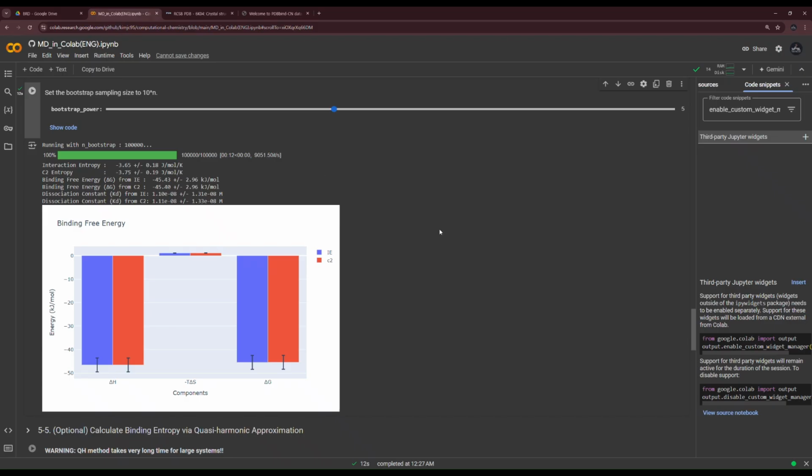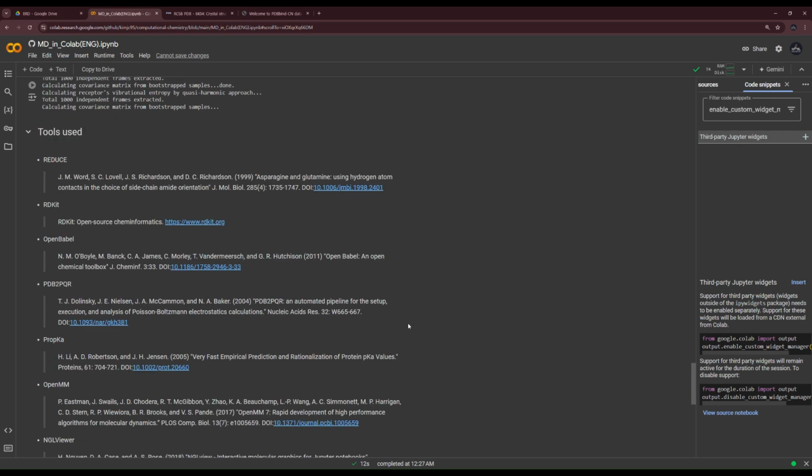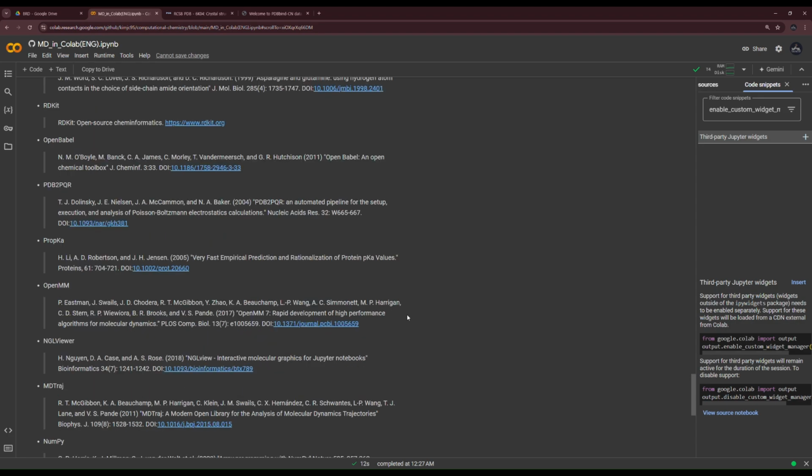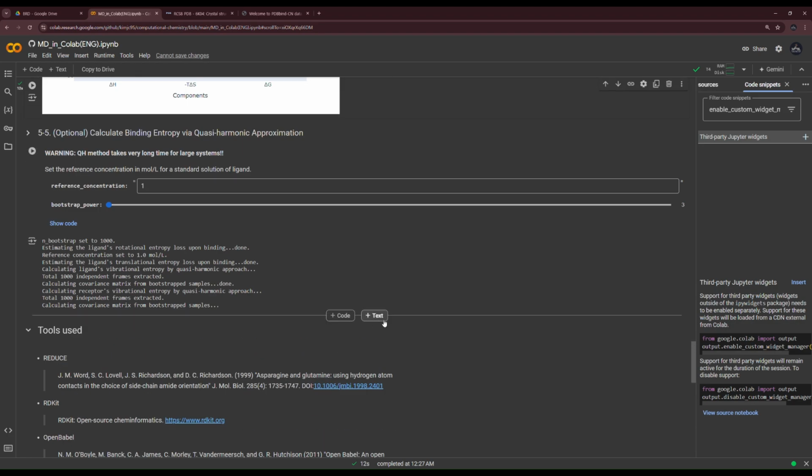You may calculate the binding entropies using the quasi-harmonic approximation, but since it is very time-consuming, I won't demonstrate it in this Colab-free session. Finally, you can check the sources of the Python packages I use while writing this code.